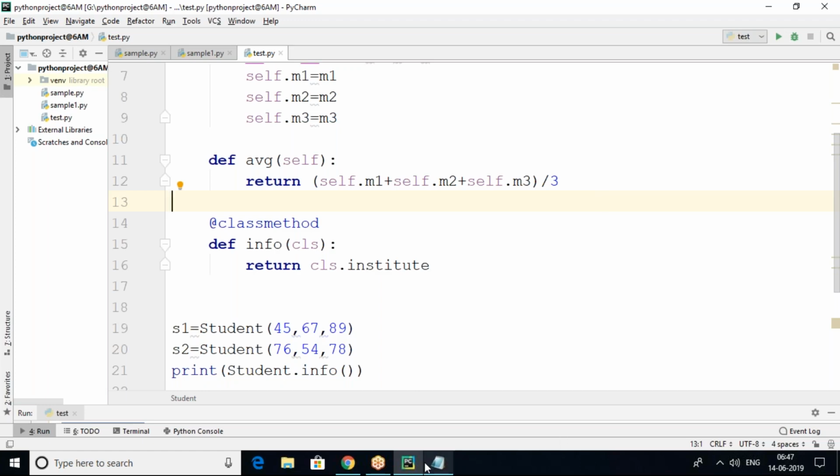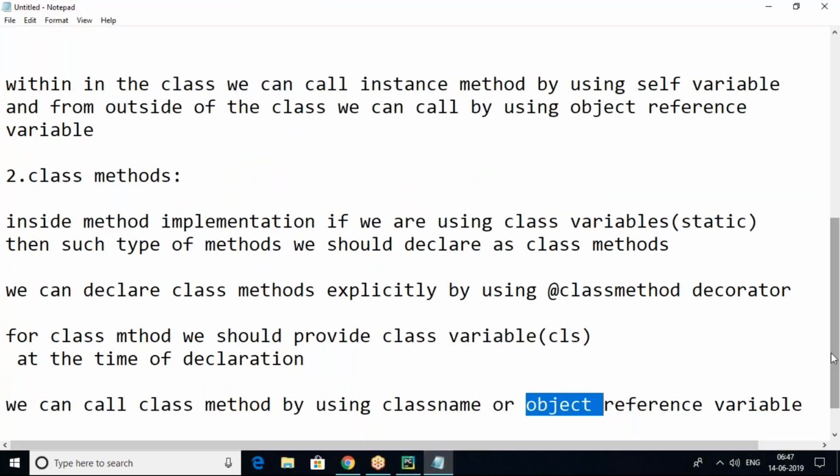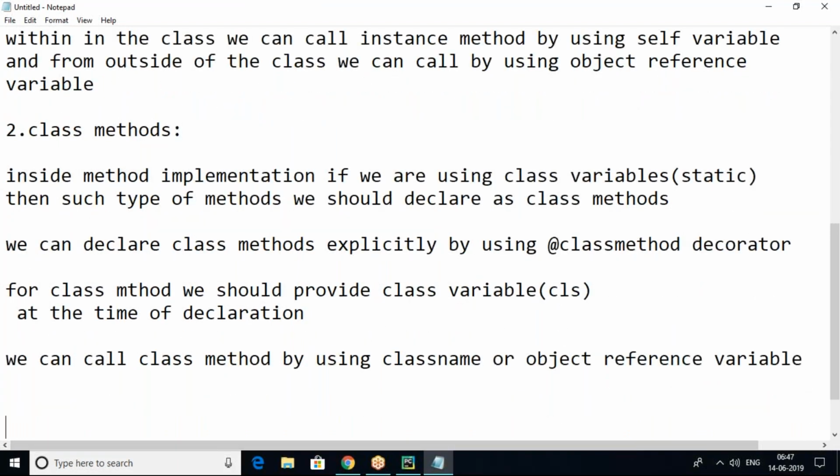Now coming to the third kind of method: the static method. So what is a static method? These are general utility methods, general-purpose methods that we can use here. Static methods.